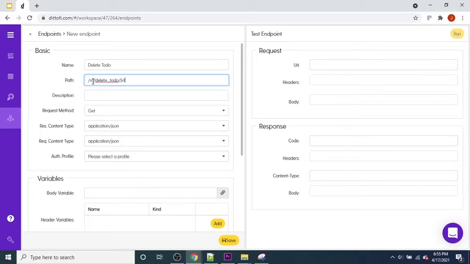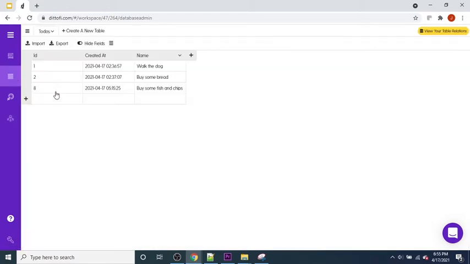Now this one's again slightly different from the last one in that you have to finish off the path with the letters ID, and you need to surround that with curly braces. The reason you need to do that is because if you remember, in our database we've got an ID column which represents the unique value for a particular row of data. So we've got walk the dog, buy some bread, and those each have IDs of 1 and 2, and then we have buy some fish and chips with an ID of 8. So when we delete a record, we need to specify which record we're deleting. We do that by identifying a unique record by its ID field.